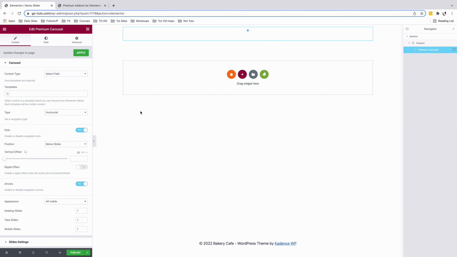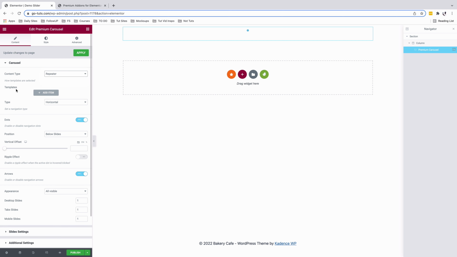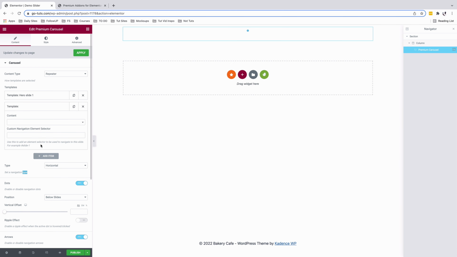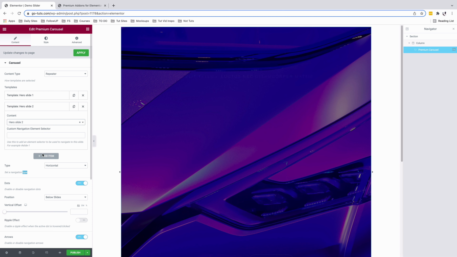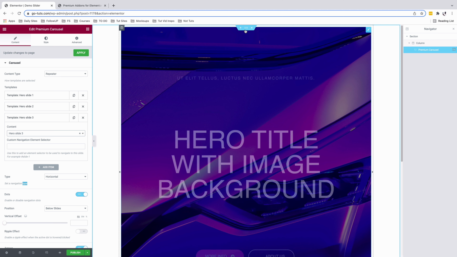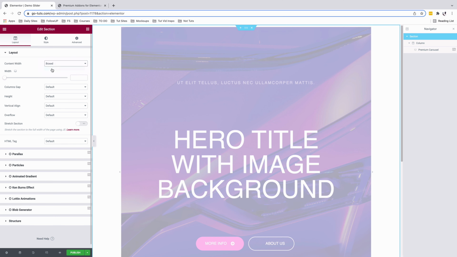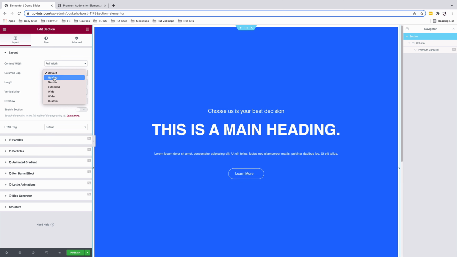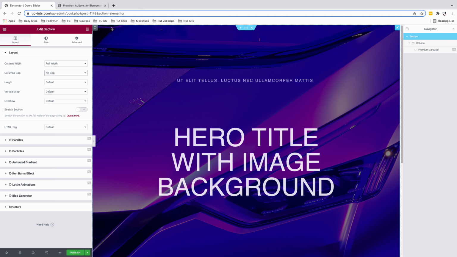We don't need this. Since I've already created my templates and they are already in the templates folder, I'll simply come over here to the content type, select repeater, come to the templates, add an item, and here I'll select my Elementor template, hero slide 1. I'll add another item, hero slide 2, and then another item, hero slide 3. I'm going to make sure that my section is full width because my templates are full width. And I'm going to remove the column gap so we don't have space up here on the column and also on the sides. So right here I'll simply say publish, and let's have a look.